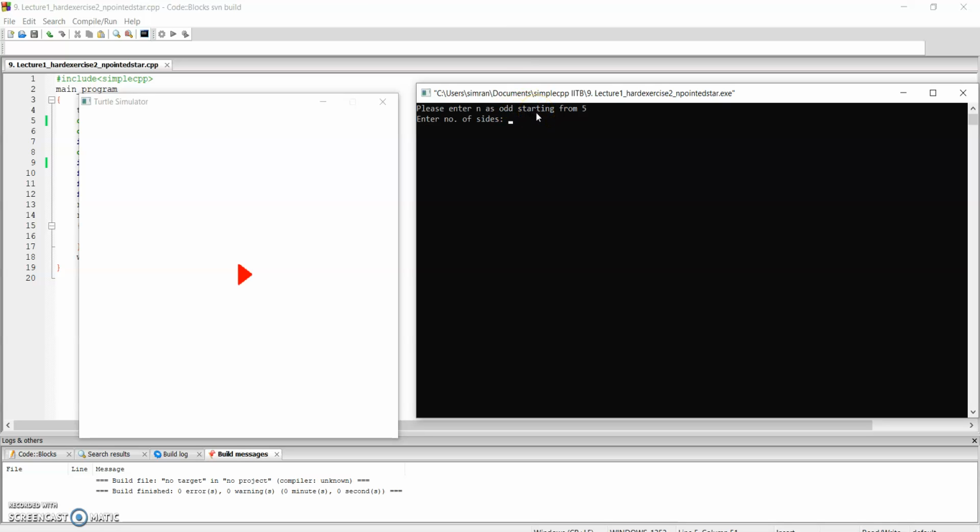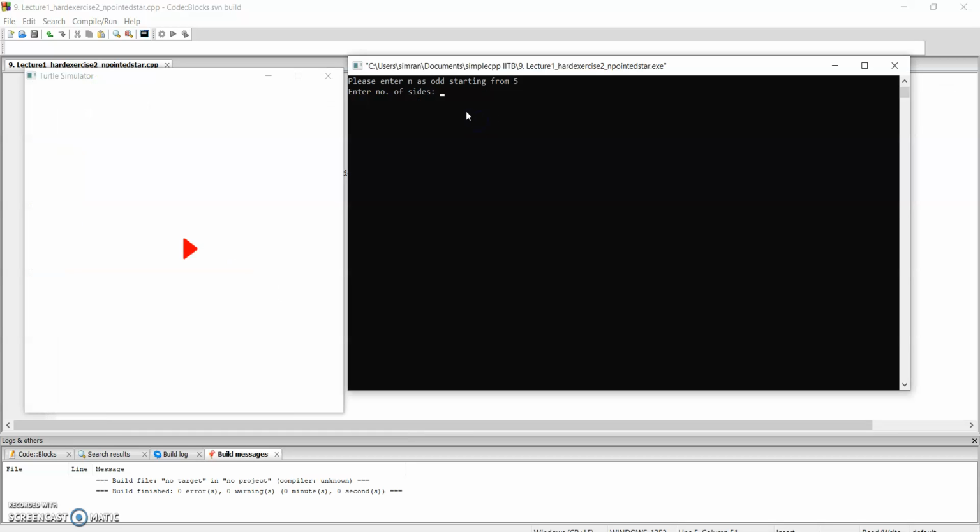Okay, let's see what happens. I just entered 5 over here. Okay, wait, it just drew a 5-pointed star, right? Okay, so let's just try another, which is 7. Let's keep our fingers crossed and hope it makes, oh, it made a 7-pointed star.